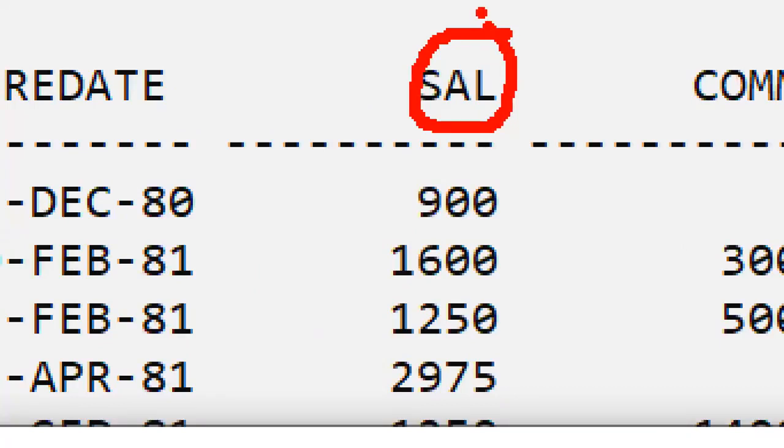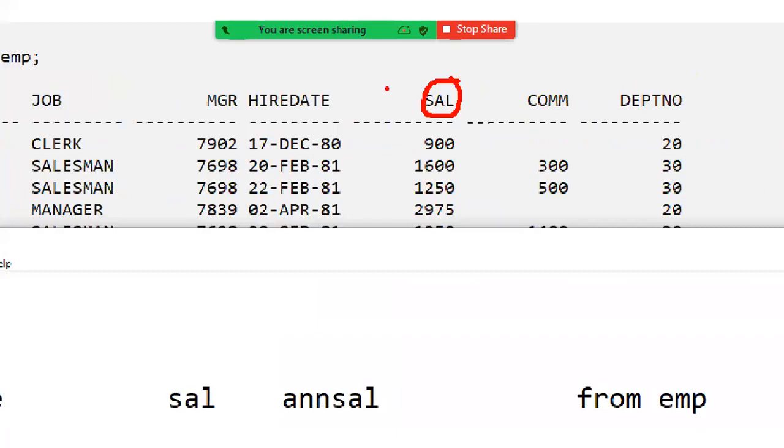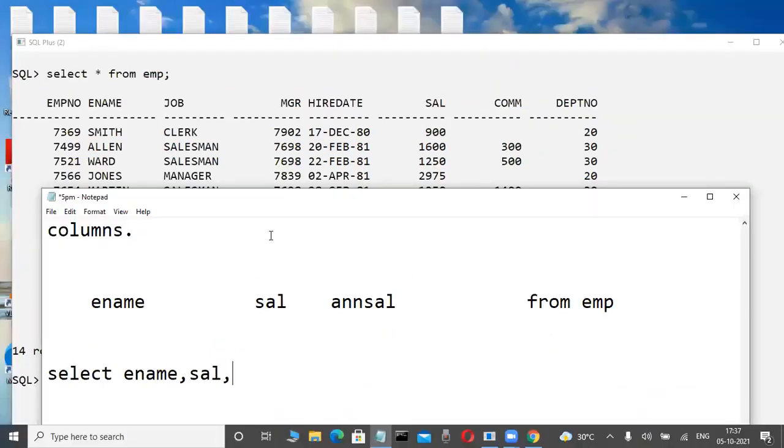How do you convert it in a select statement? Just write a... what? Which one? Very good. This salary is a number, into what? 12. Very good. That's why salary plus 100, salary into 12. We use that after the select keyword, right? Yes, very good. Now check it out.